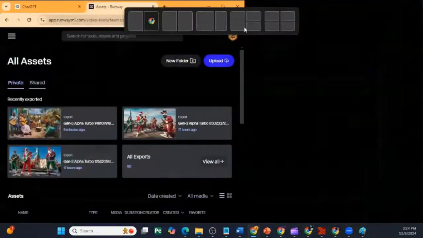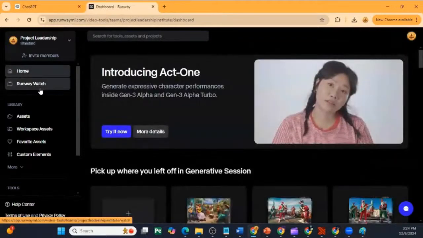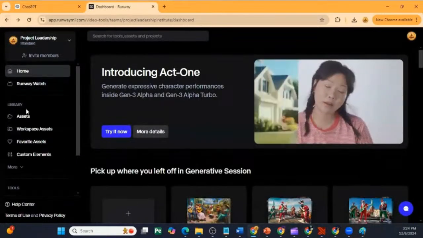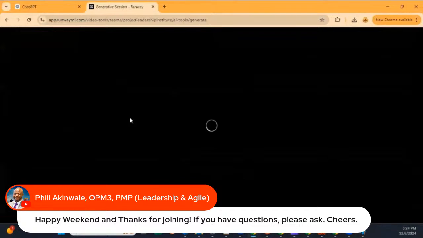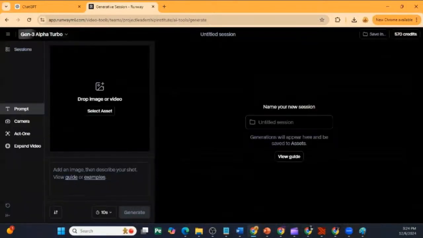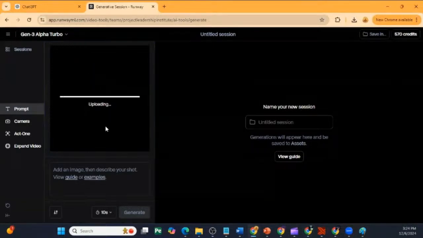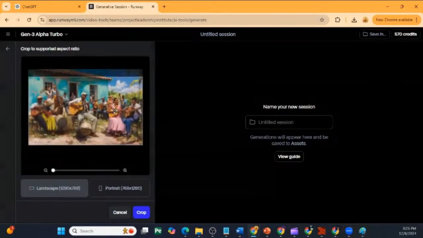And here we are going back to where we were. And over here, we're going to start a new session again. I'm going to drag the second image I saved, drag it in there, crop the image to your satisfaction. Don't cut off the feet.